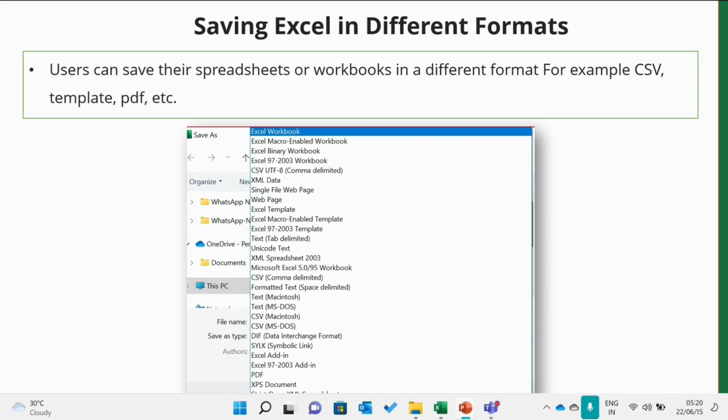You can also, in case it's a previous version that you are using, let's say a file has been sent to you using an older Office version, you can save it in the 97 to 2003 workbook format. There's a CSV format. There's an XML data, which is Microsoft Excel data itself. Single file web page, Excel template. As you can see, there are Excel templates. So you remember in the very beginning when we started Excel, I told you how you can create your own template. So obviously saving it as a template or a macro enabled template.